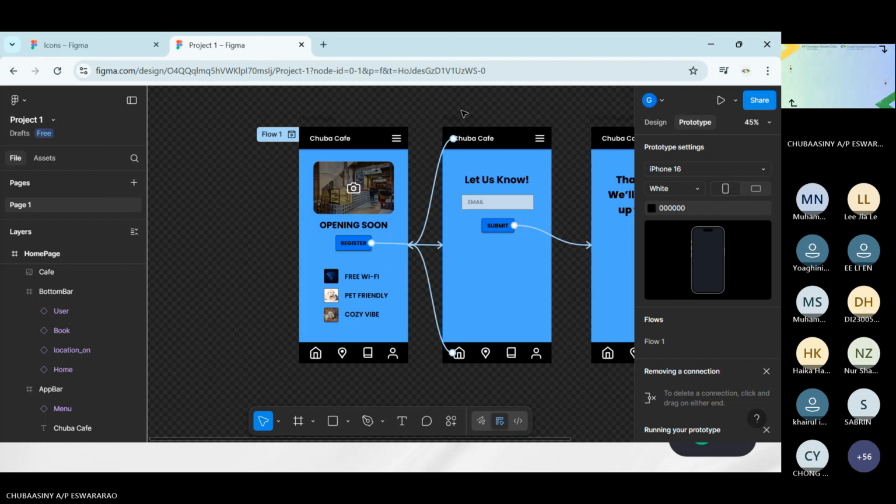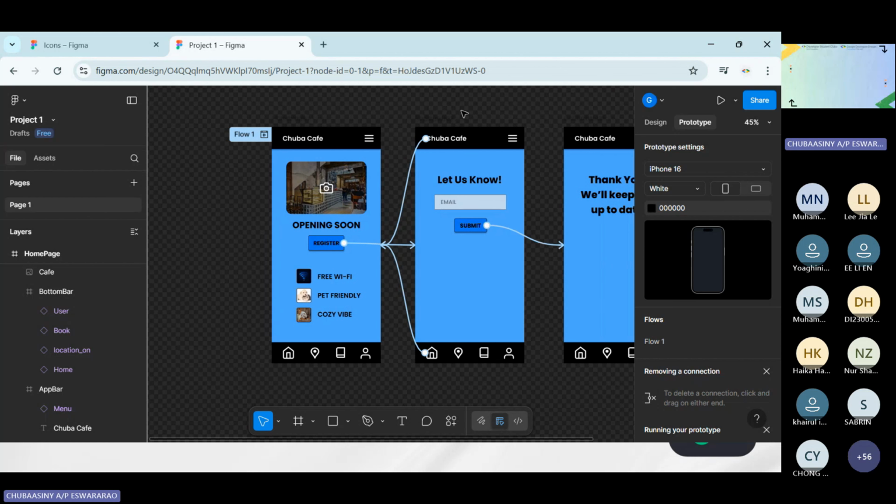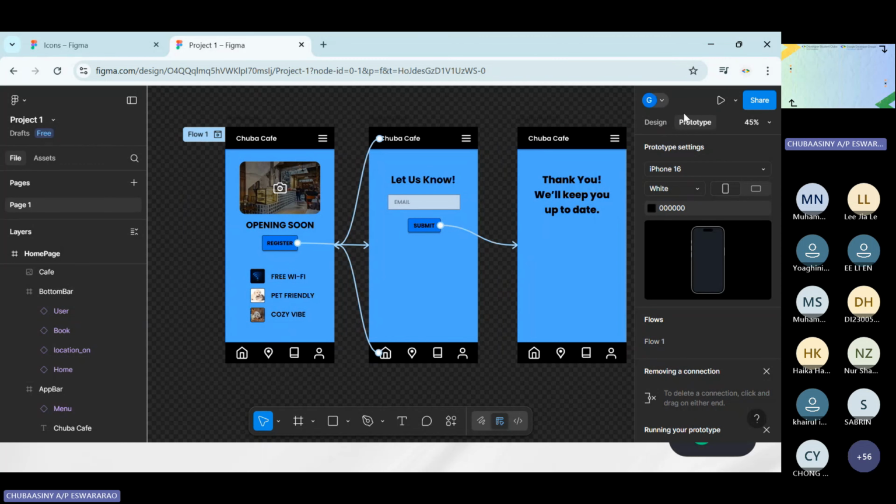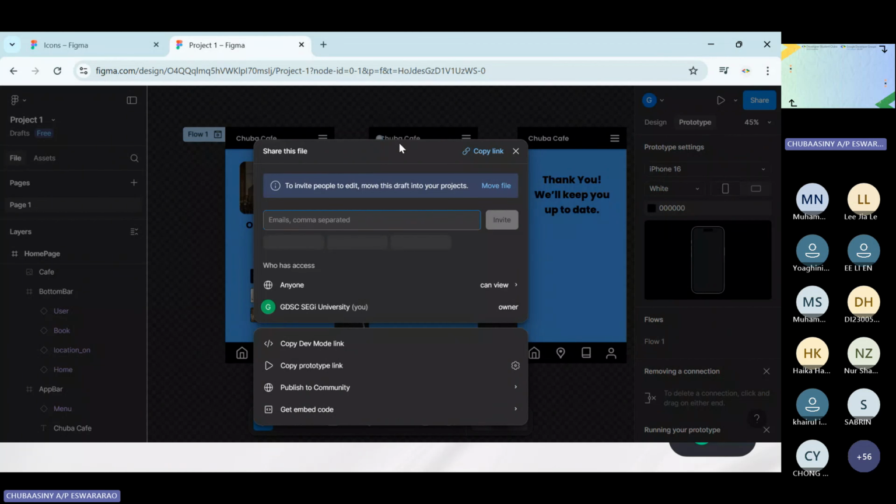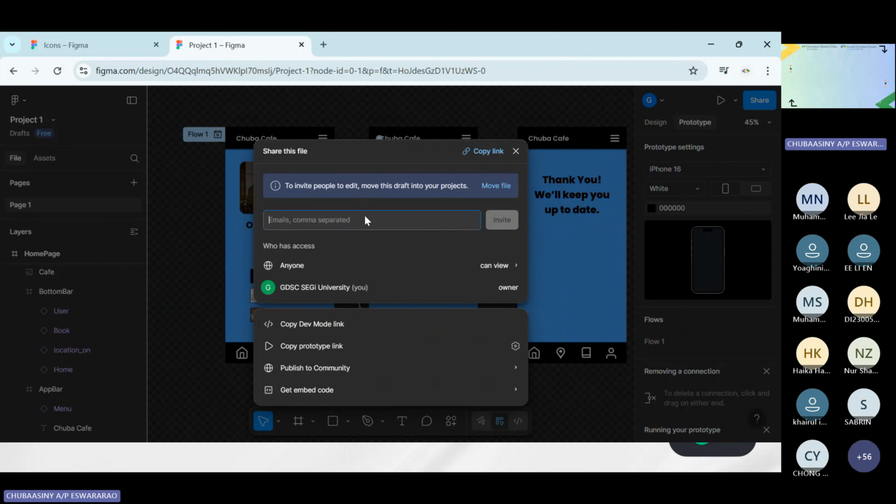Okay. So that is for my major interaction. Next, I'm going to teach you how to share the project. Okay, it's very easy. Sharing the project is to click this share button. When you click the share button, you can either enter the email address and invite them, and then an invitation link will be sent to them. Or you can just copy the link and share it to them.